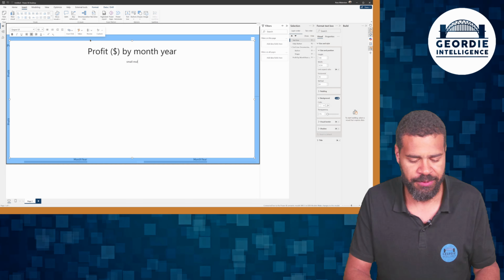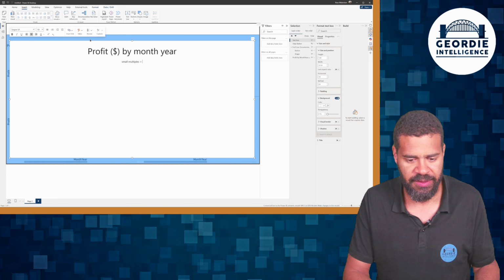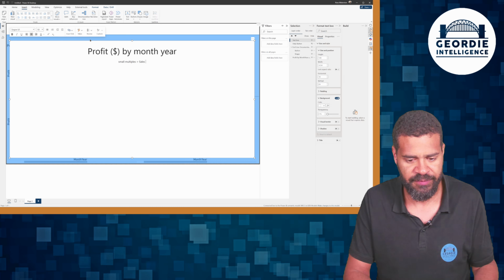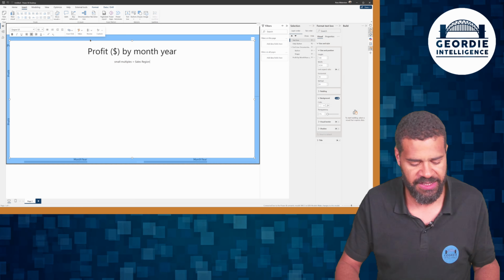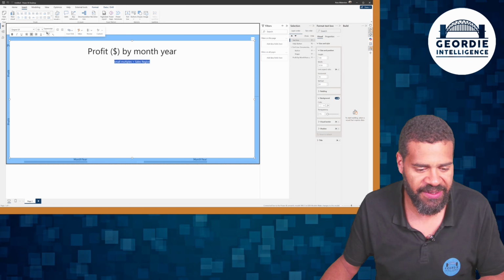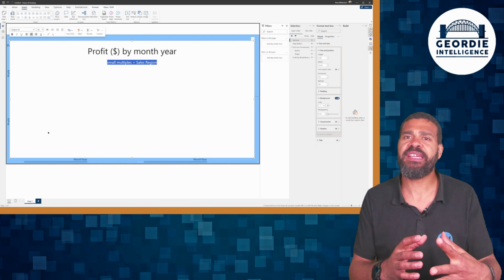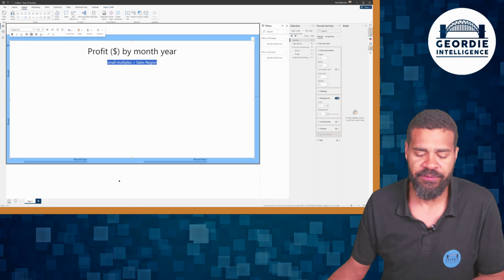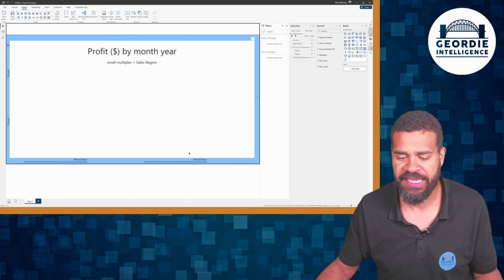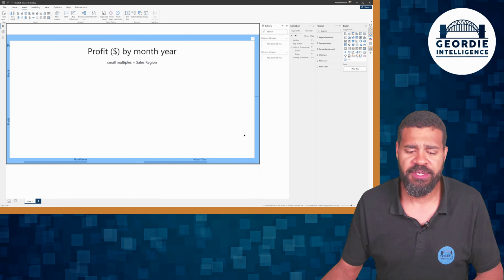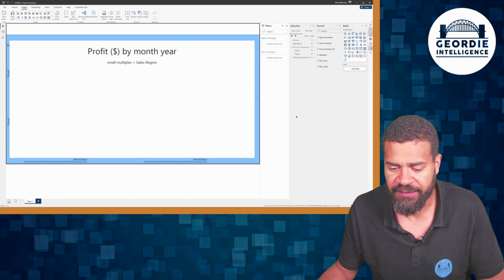Yeah, small multiples equals sales region. Okay, and we can then say, let's make that a little bit bigger, that piece. Okay, so we can kind of get a picture of what we've got going on with this page. And that's easy enough to do, isn't it? That didn't take us a lot of time and effort to put in.